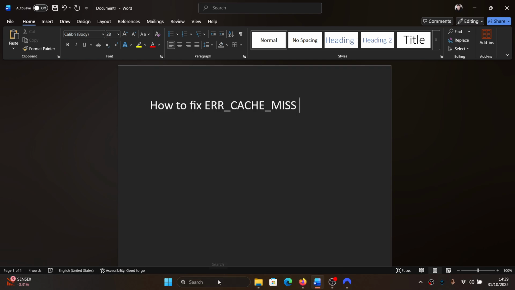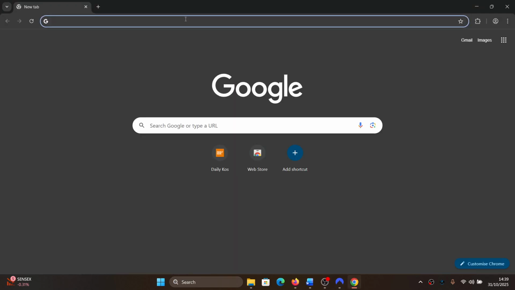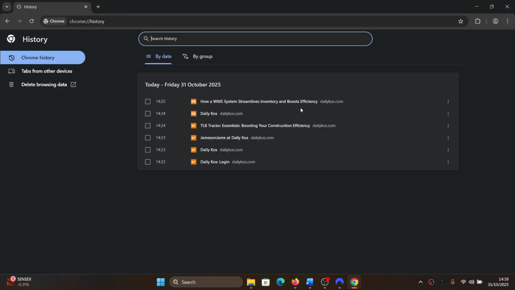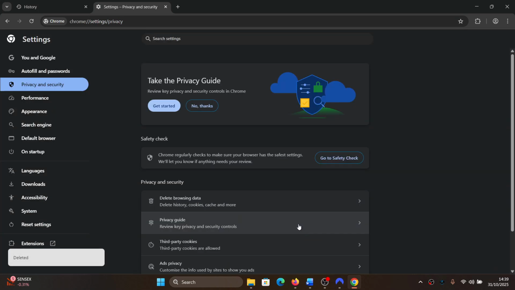First of all, search for Chrome in the Windows search bar and open Google Chrome. Now, click on these three dots at the top right corner, select History and click on History once again. Click on Clear Browsing Data, change the time range to all time, click on Delete Files. Basically, we have to delete the cache since this issue is associated with the cache.